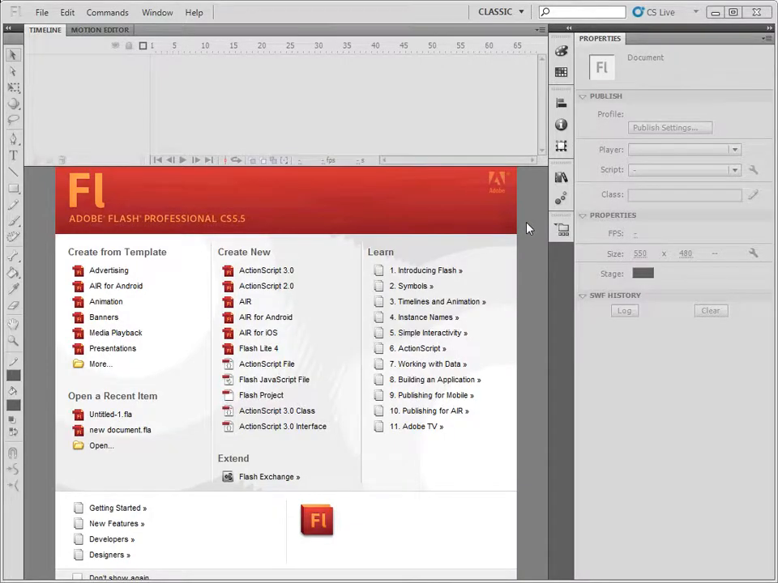Welcome to Adobe Flash Professional CS 5.5. What we're going to be doing today is creating a simple animation of text going from one side of the screen to the other and then back again. Now to do this we need to create a new document, which would be ActionScript 3.0.